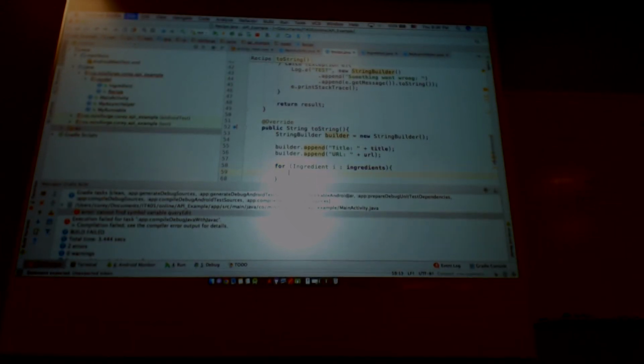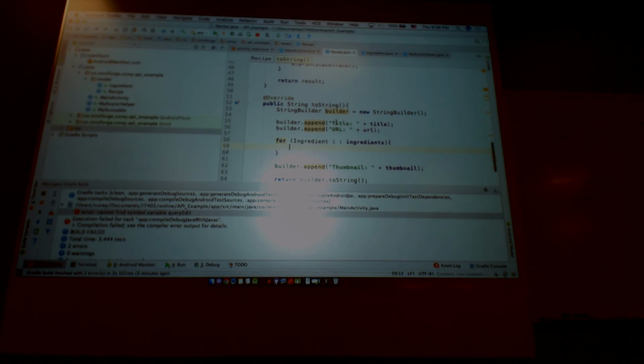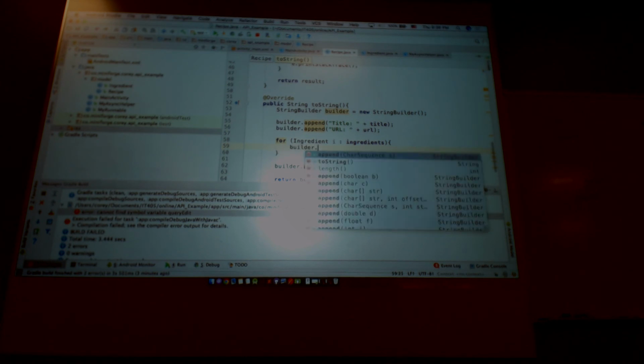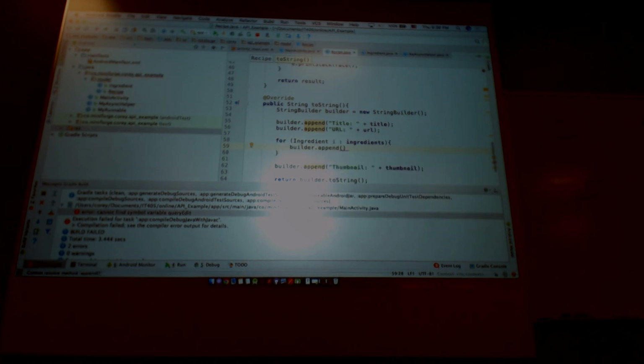Okay, so just to explain what I'm doing, I'm using a string builder to add all the different fields, and then I'm going to do a for each for my ingredients. So I'm going to builder dot append. Before I do this, I'm going to do builder. You have to add commas, so I apologize.